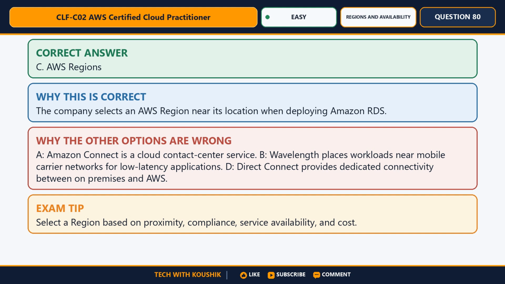A. Amazon Connect is a cloud contact center service. B. Wavelength places workloads near mobile carrier networks for low-latency applications. D. Direct Connect provides dedicated connectivity between on-premises and AWS. Exam tip. Select a region based on proximity, compliance, service availability, and cost.